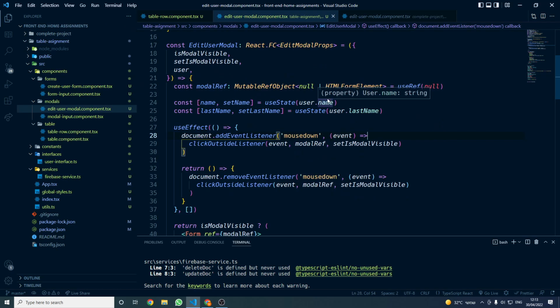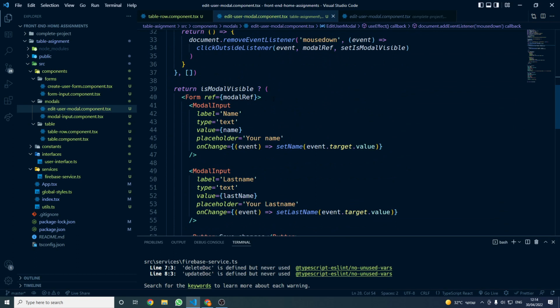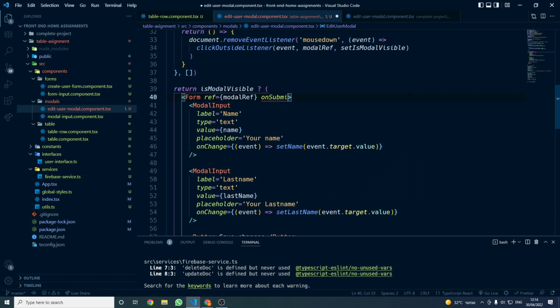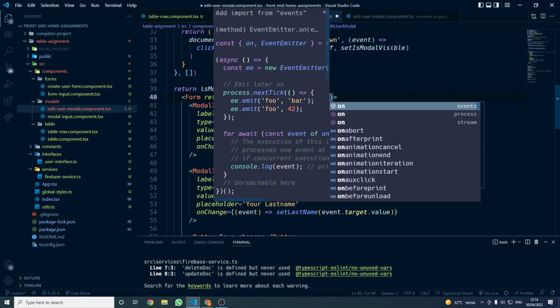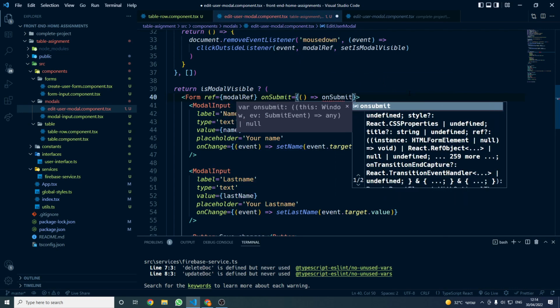Alright, so we are back to this edit modal component. So let's see. We have this form, and we're going to have here the onSubmit, and it's going to take the event here and onSubmit. Let's just call it again onSubmit.